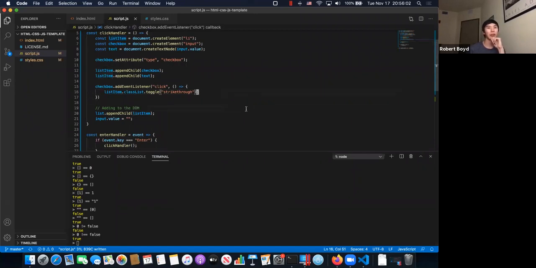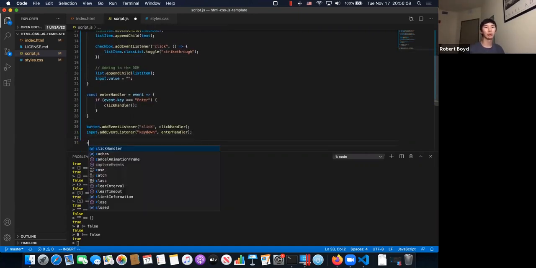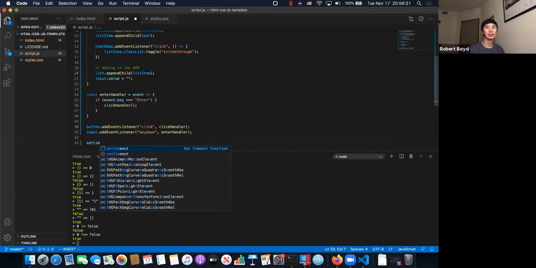So to start a countdown, you can use the set timeout function. So let's just ignore all this other stuff. Let's say we want to print out 1, 2, 3 after 1 second, 2 seconds, and 3 seconds. You can use set timeout.